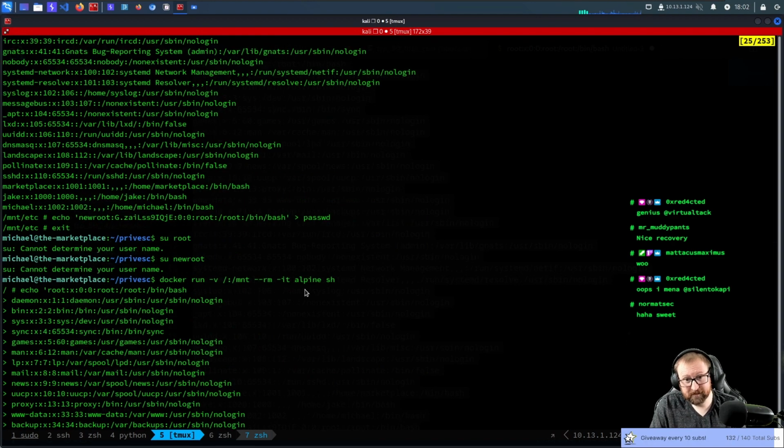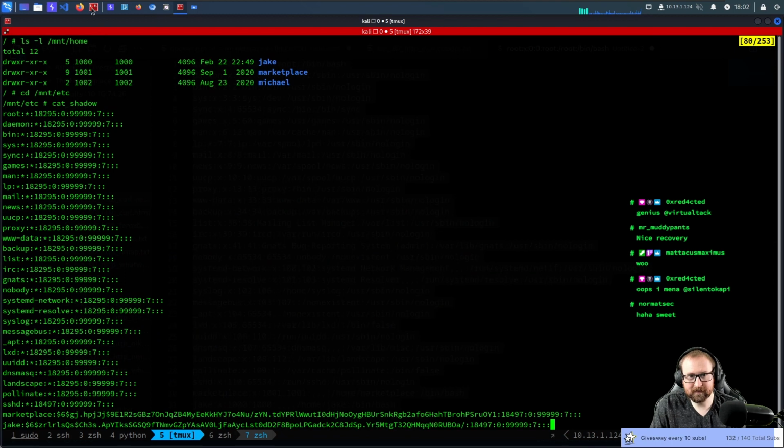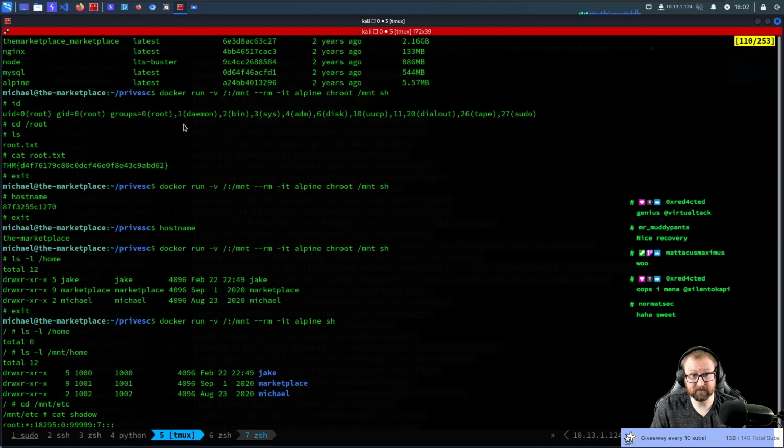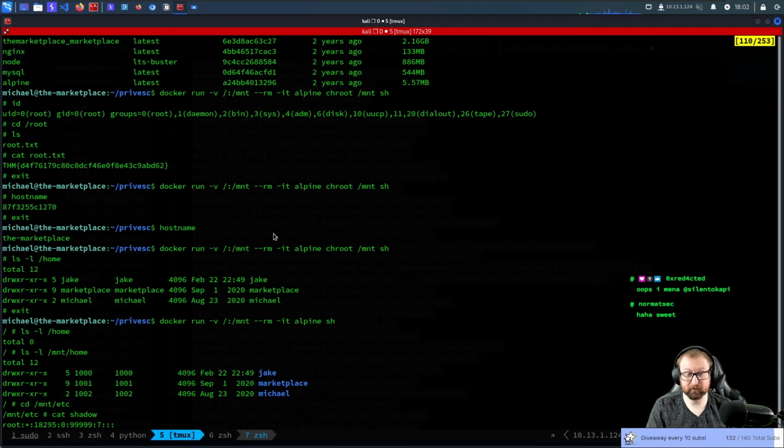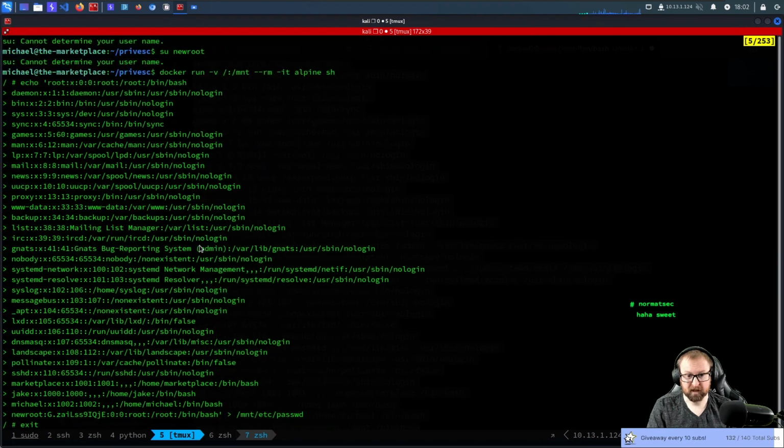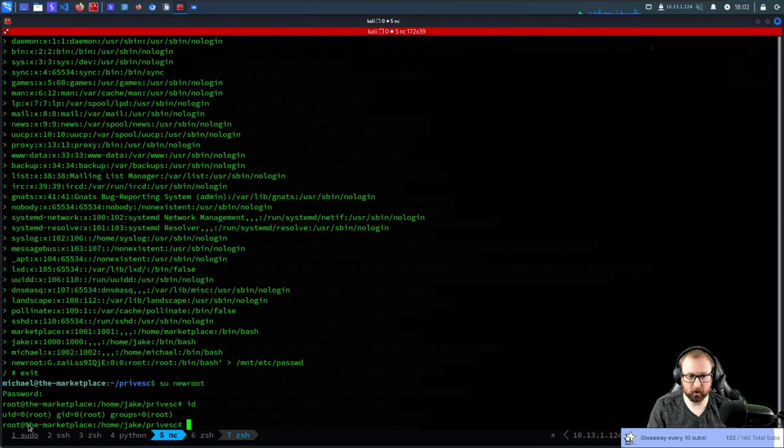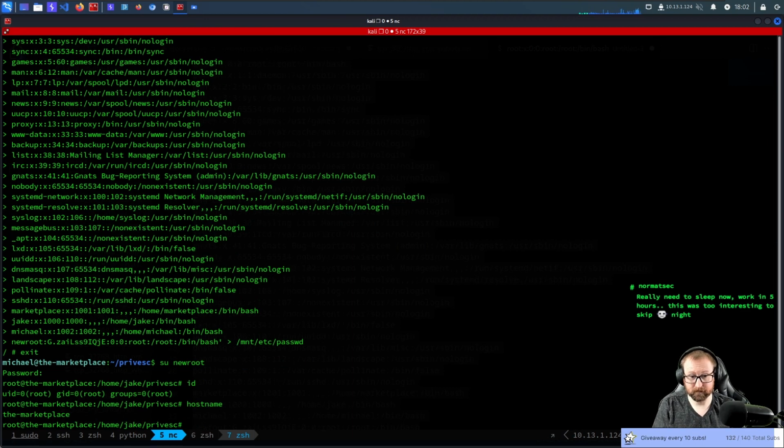That's a few ways you can do it. And again, at no point during this bit were we running as technically root. We were running as the Docker container's root, which just so happened, via Docker the process, to have access to the root file system. So kind of technically we were running as root, but it was a really weird way of running as root. However, now we are actually on the marketplace as root. If I do hostname, we are on the marketplace as the root user.